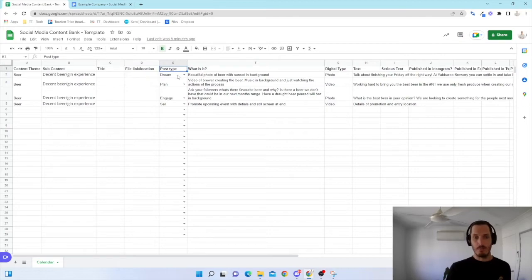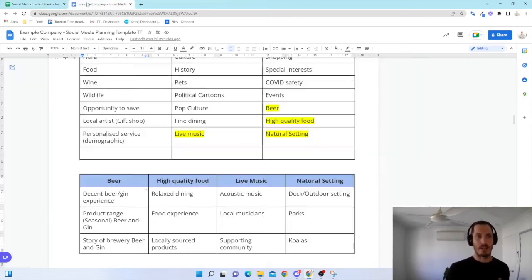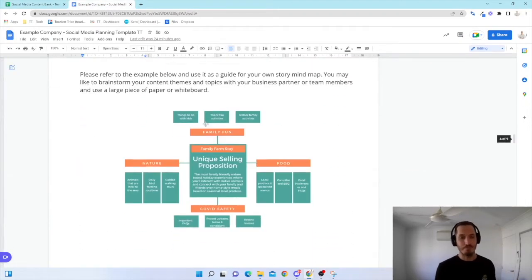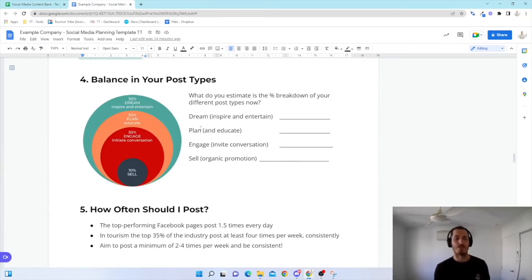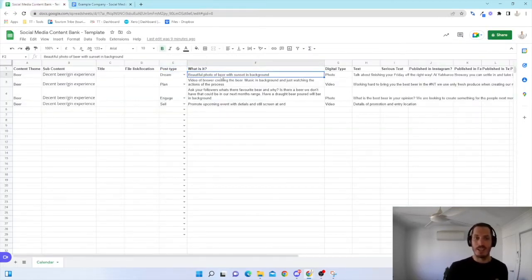I've got post type. So just going to jump back to my example media planning guide. Your post type is going to fit into 4 categories. You've got dream, plan, engage, and sell. When you focus on dream, you're trying to inspire and entertain. So a really basic example here is if I was doing the beer, decent gin experience, I'm going to have a beautiful photo of beer with sunset in the background.